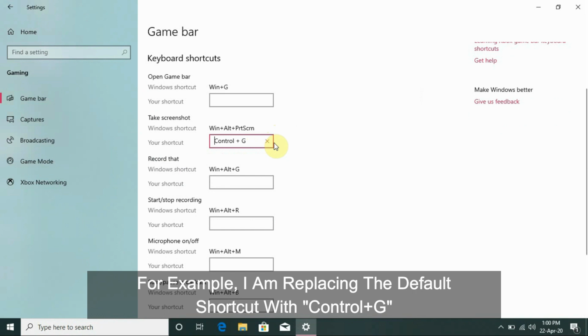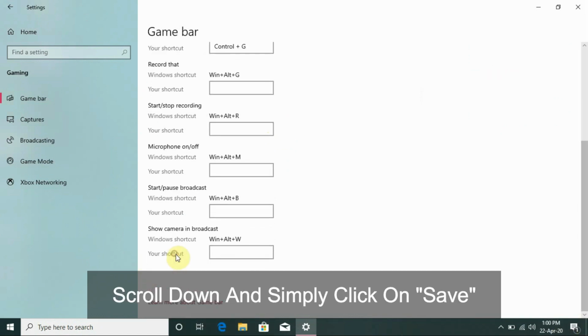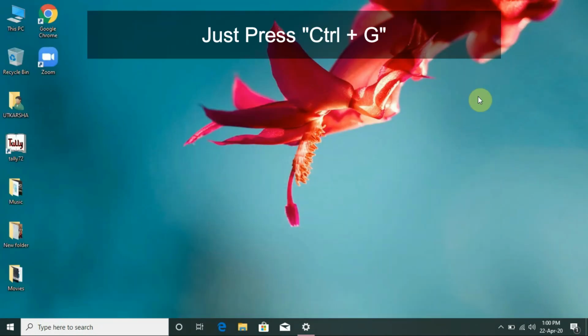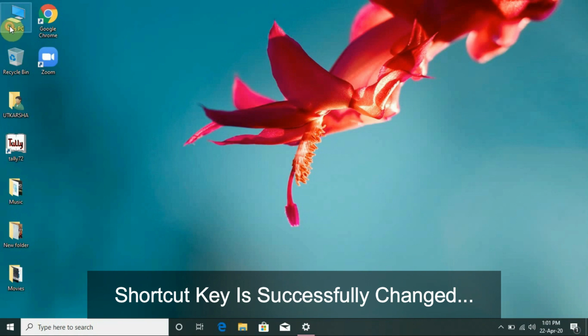For example, I am replacing the default shortcut with Ctrl plus G. Scroll down and simply click on Save. You are all set now. Just press Ctrl plus G, it works. Shortcut key is successfully changed.